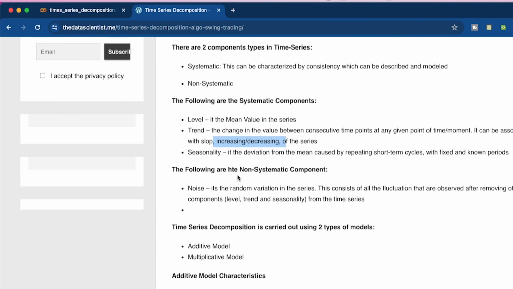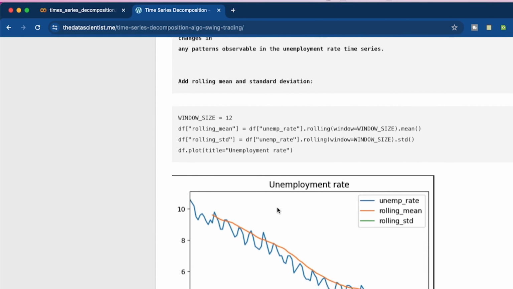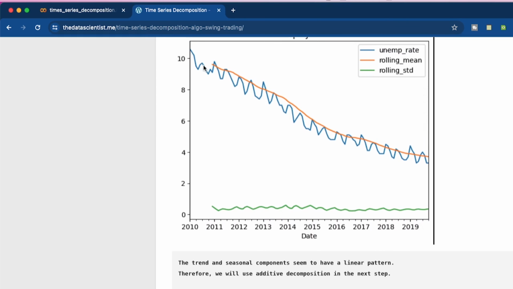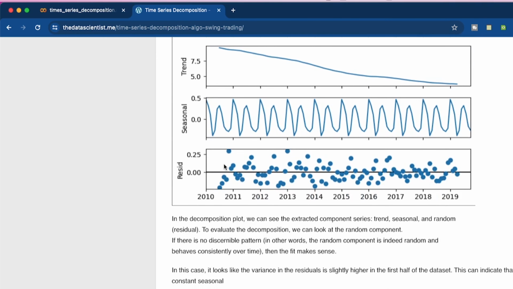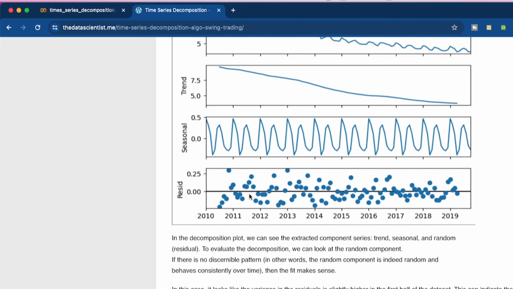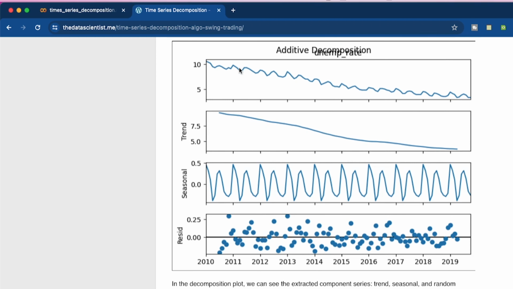When we talk about the non-systematic component, it's the noise. It's the random noise, or let's say the variations in the time series, and it consists of all the fluctuations that are observed after removing the components. For example, let's say this is a time series trend that we have, right? And then if we have these kinds of residues, then we can say that we have residue as well in the time series. We have the trend, and then we remove the trend, and when we remove the seasons, then we have the residues.